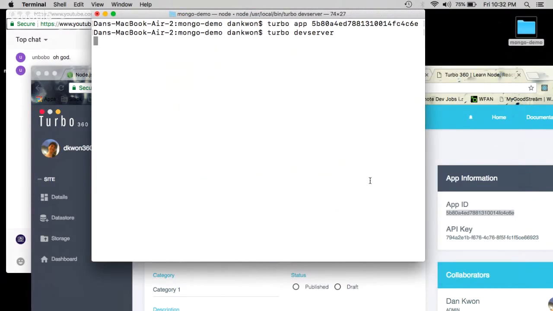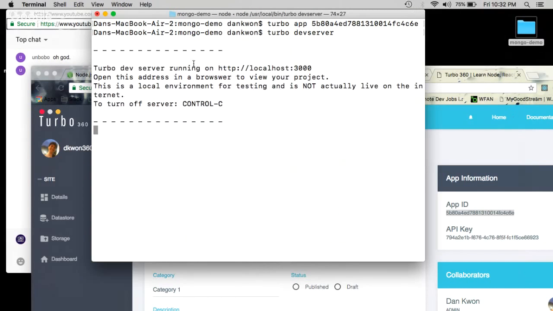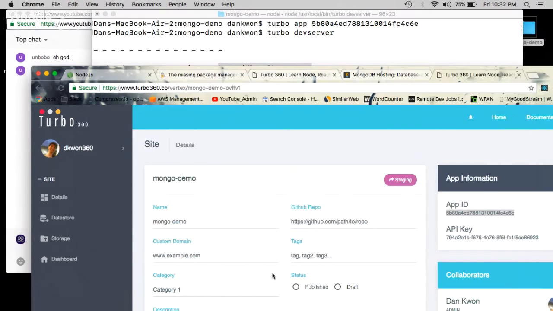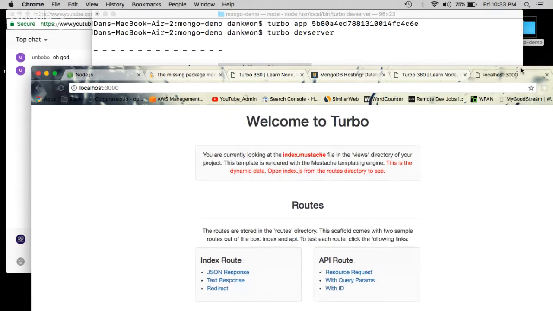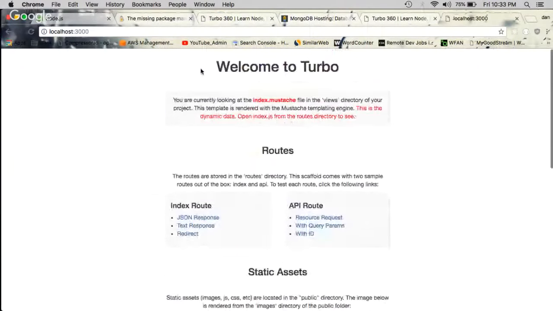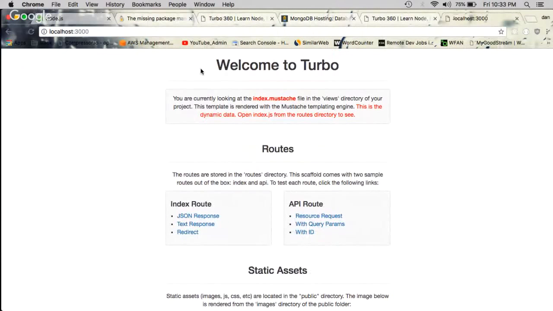So once this is up and running, you want to head over to localhost:3000 right here, and you should see this. And that is your scaffolded project. So this is the base scaffold of pretty much every Turbo project. That means everything worked. If you don't see this, excuse me, pause the video and make sure that you figure out what went wrong.